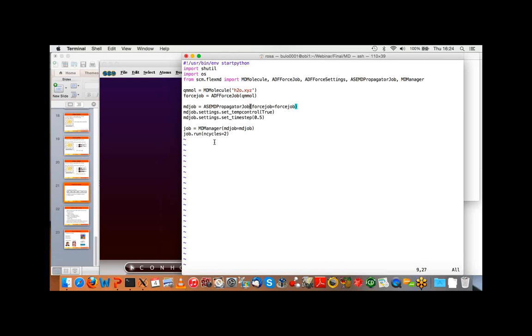Then I create an ACE-MD propagator job. This is the thing that can do MD, and I give it the force job. The ACE-MD propagator job doesn't ask questions about where the forces and energies come from. It just uses them to do molecular dynamics. And then I can change some settings for the ACE-MD propagator job. For example, here I've chosen to use a thermostat, which by the way is a Nosé-Hoover thermostat, that's the default, and I use a time step of 0.5 femtoseconds. Femtoseconds is the default, the internal unit of FlexMD.